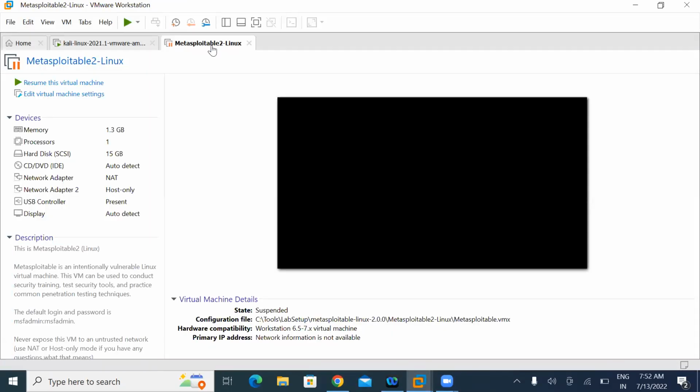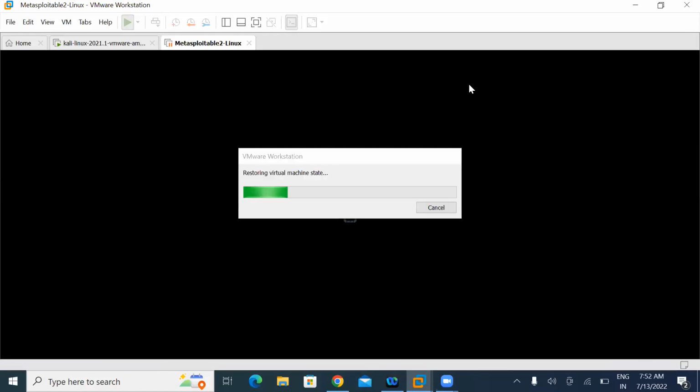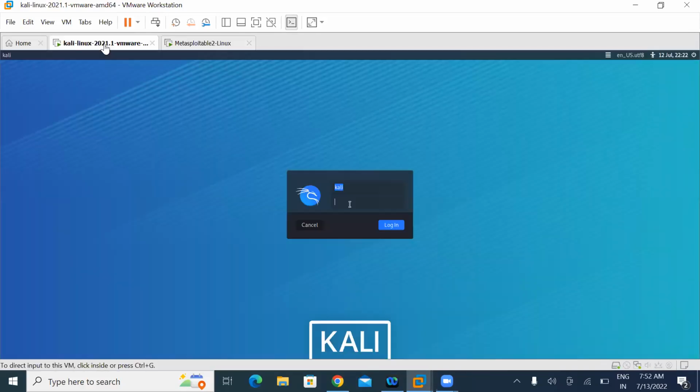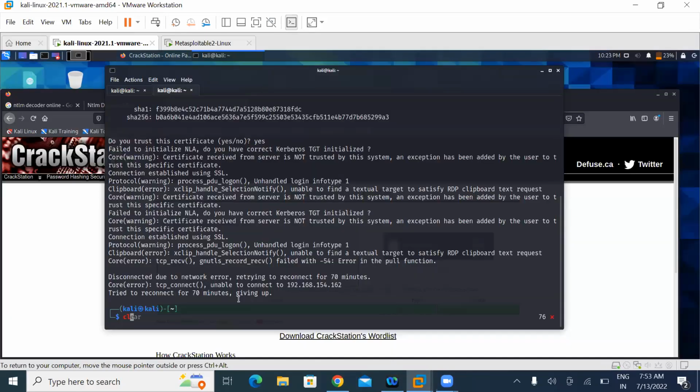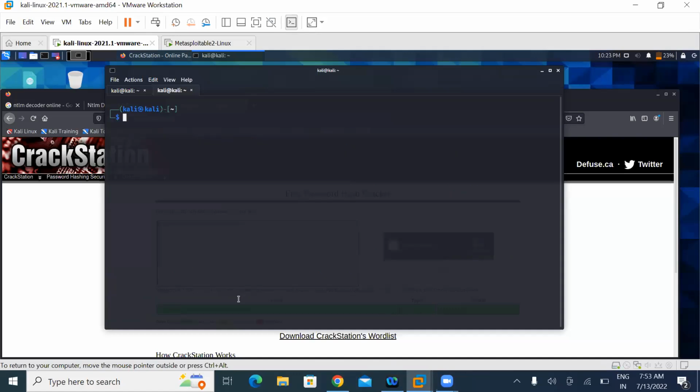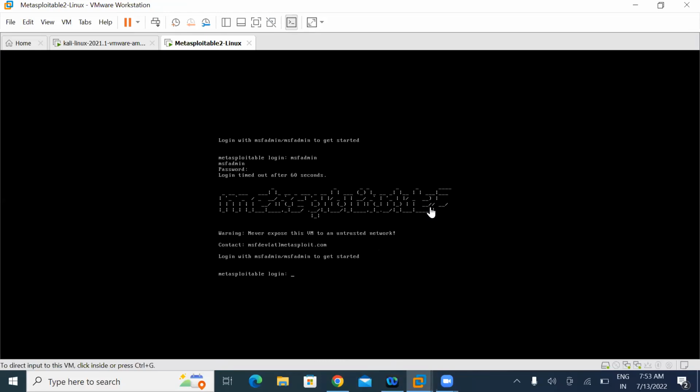Turn on Kali Linux and Metasploitable Linux. Log into Kali Linux with username kali and password kali. For Metasploitable Linux, what is the username and password? It is msfadmin and msfadmin.